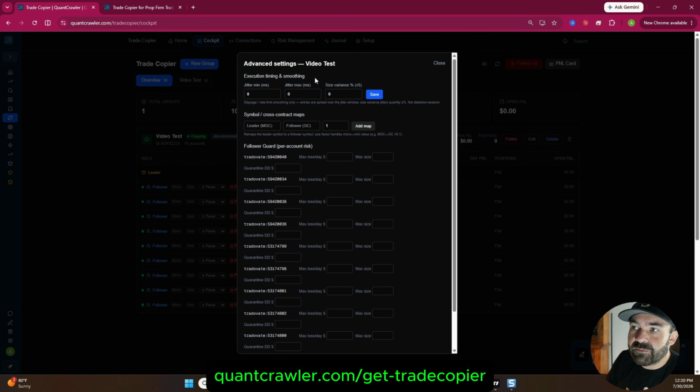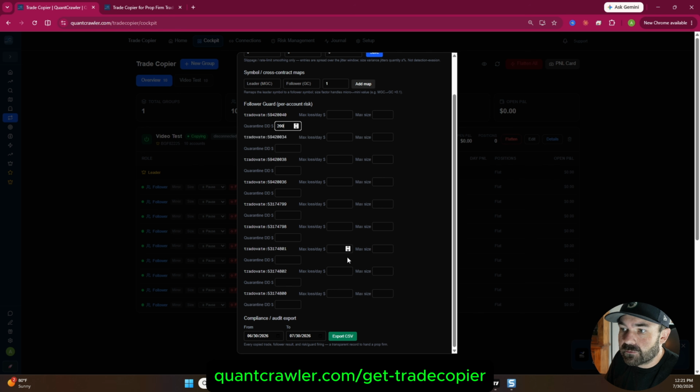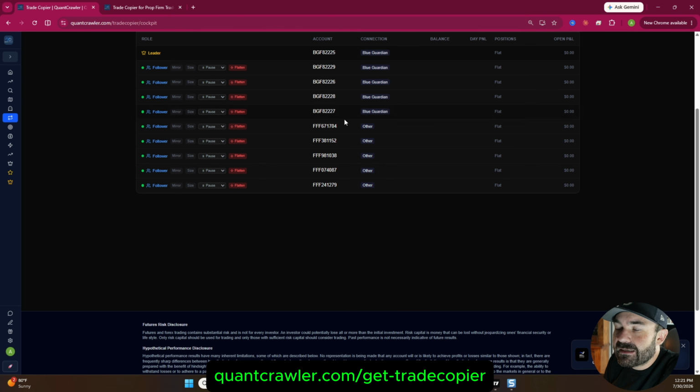So execution timing and smoothing, you can set the jitter, you can set the size variance as far as percentages go. If you want one account to operate at a higher value, like MNQ times 5 contracts versus your leader at 1, it will scale those to the inputs you put here. If you only want this account to be able to lose $200, you just put in 200 right here. You can have a max daily loss, and then you can also have a max size as the follower guard. Then once you're done, you also can export for a compliance or an audit report the entire section of whatever range you want for any trades that are ran through the trade copier into a CSV, so you have it. Now, the other thing you can do as well is individual accounts.